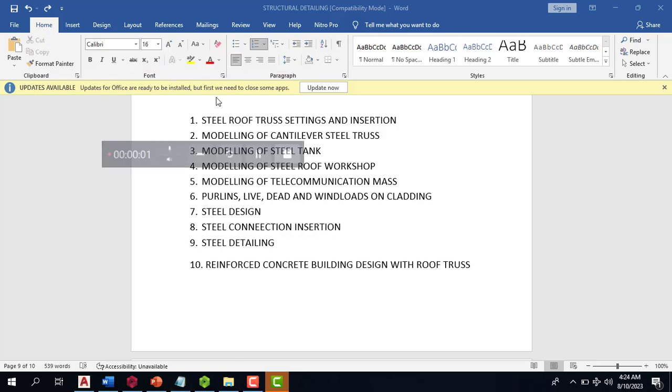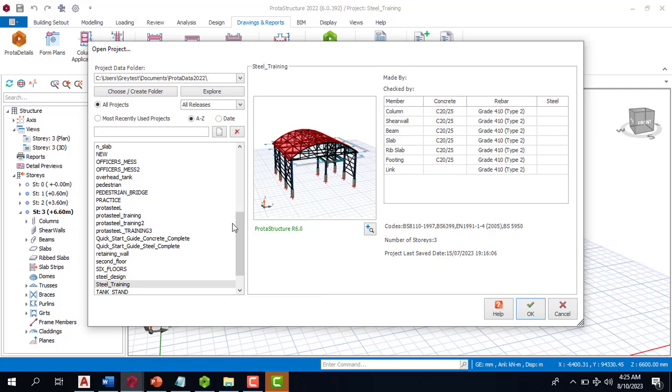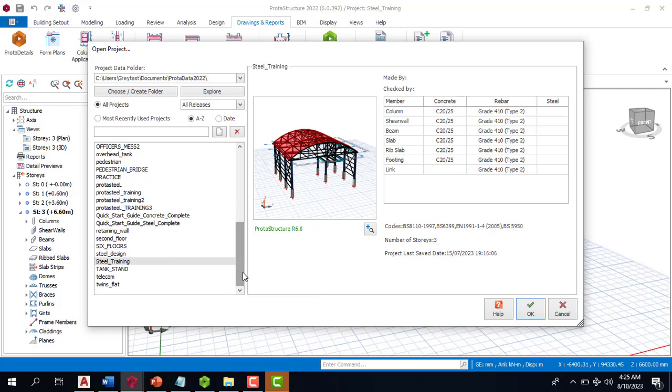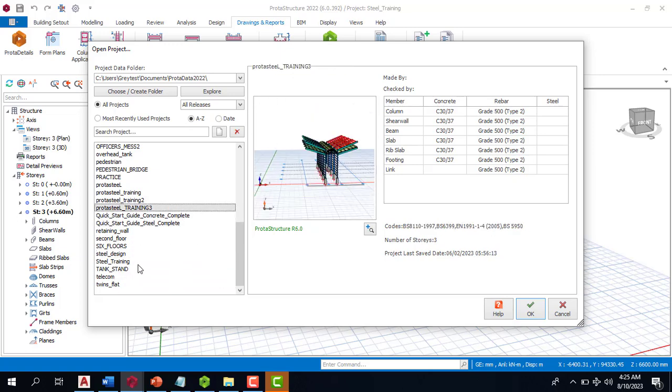Welcome back. On this episode, we are actually going to be covering the cantilever steel truss. Let's go into that.